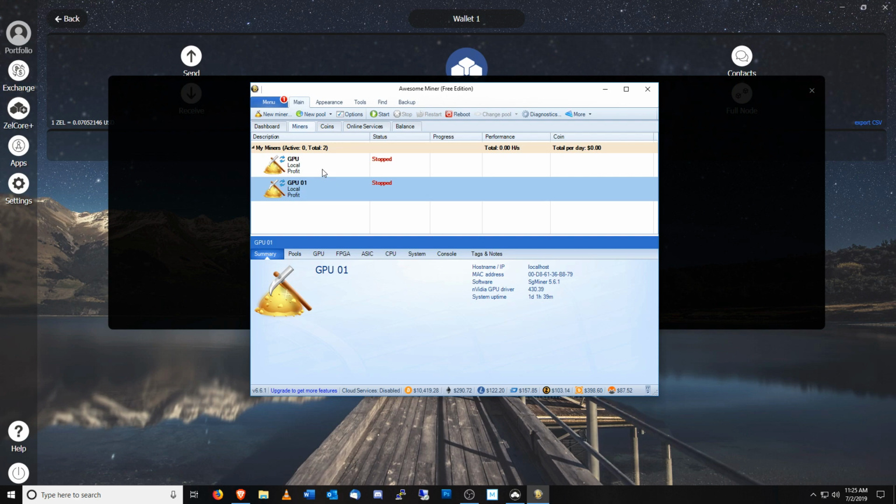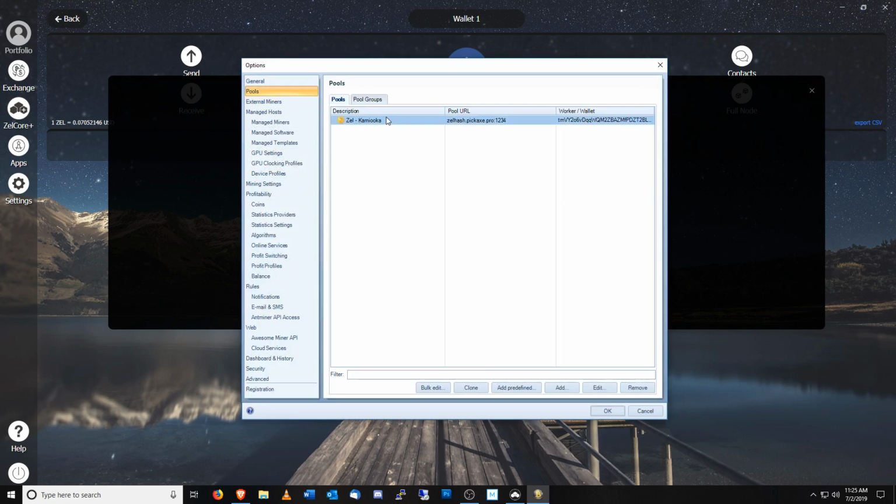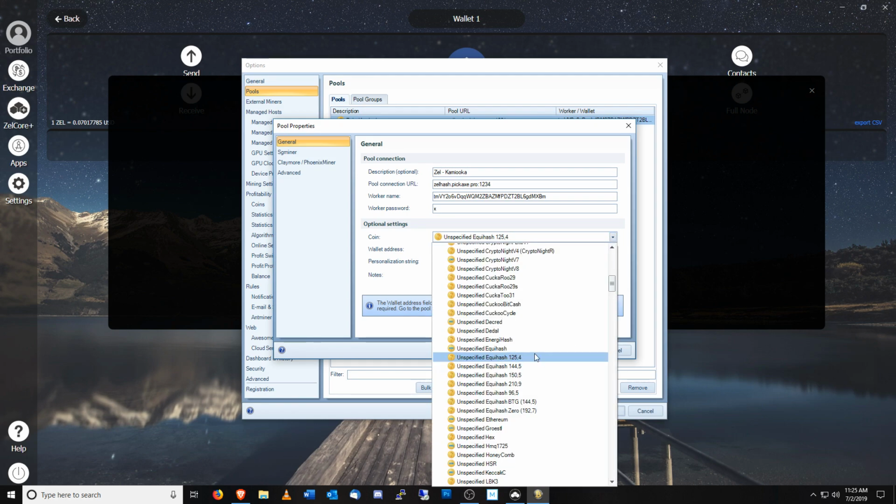This really isn't going to be much different than the existing pool that you have, except for the fact that you're changing the algorithm. And to do that, there's really two solutions. The first would be to simply go into Options, Pools, and edit your existing entry and set it to unspecified Equihash 125,4. This is at the very top of the list and very easy to find.